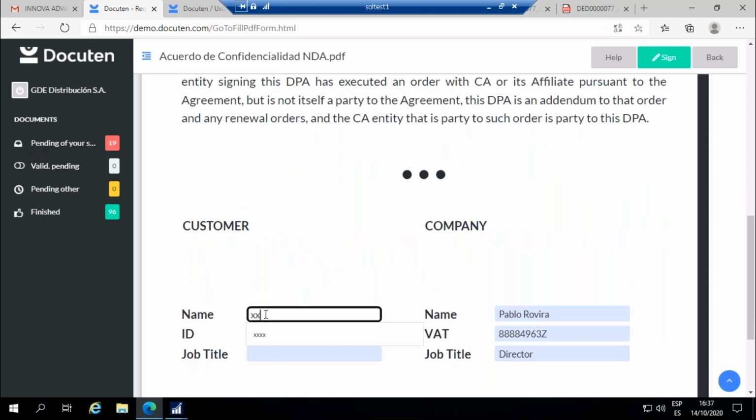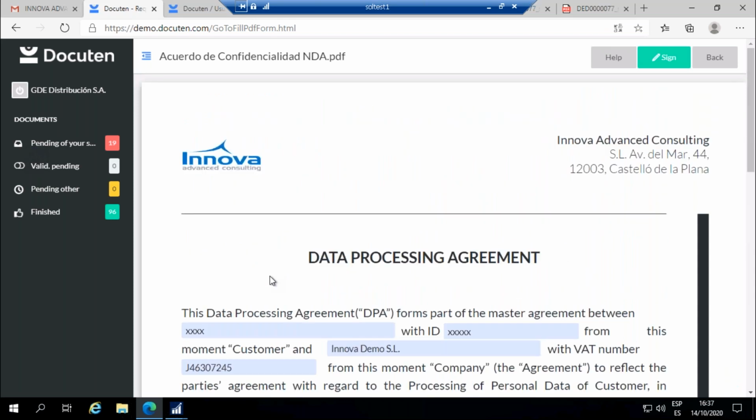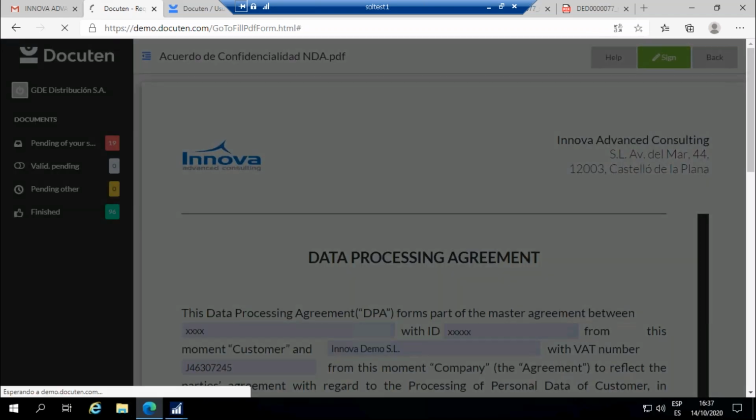Okay. So this is a very interesting feature for PDF forms. So we need to get some information from a customer or any third party and have this documentation signed. This feature is also supported by Docuten. And now sign.